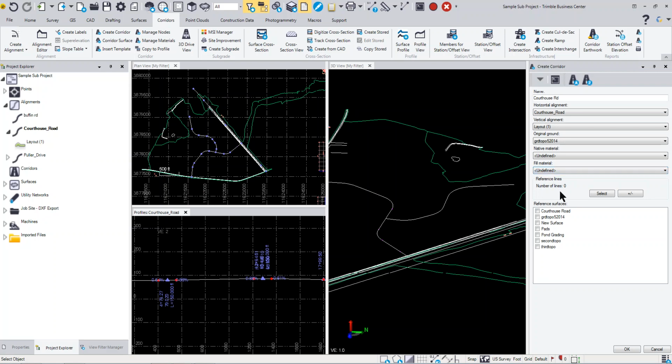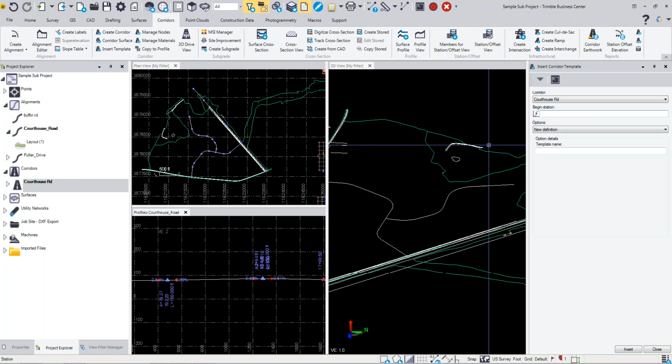You can also select reference lines, so a reference line will show up in the template editor along with the reference surface. So if I was to select one of these surfaces, I'd be able to use that when I create my cross-section template. Once you fill out these properties, you'll click OK, and it'll ask you where you want to insert the corridor template. So we're going to start at 0 at the beginning of our corridor alignment, and then we're going to choose new definition in this case because we're creating a new template.